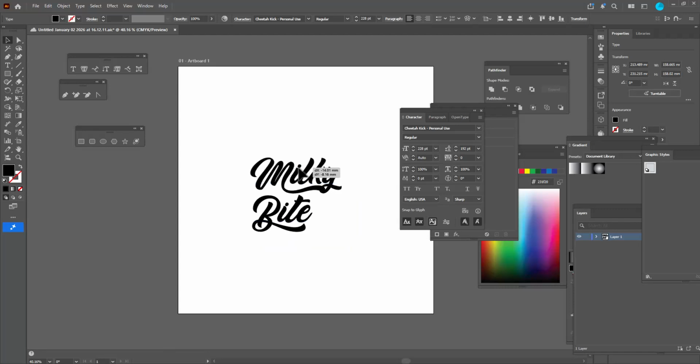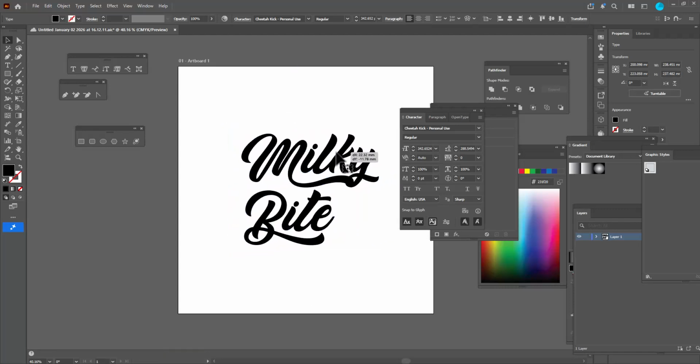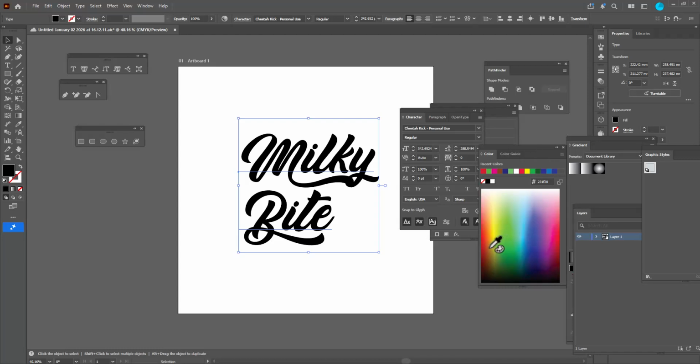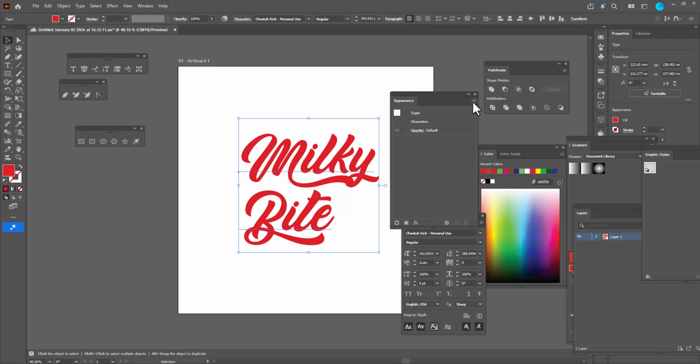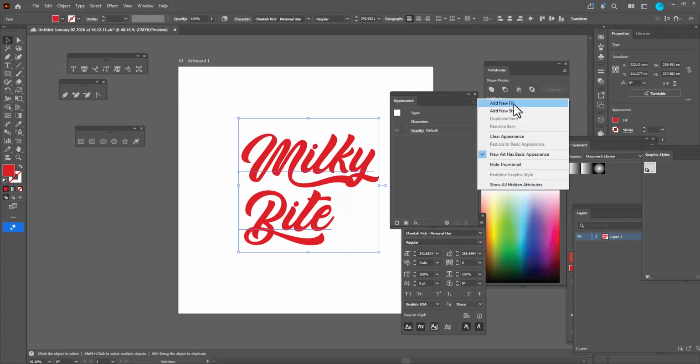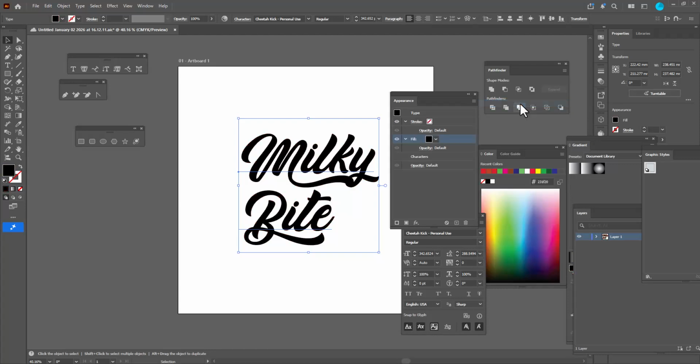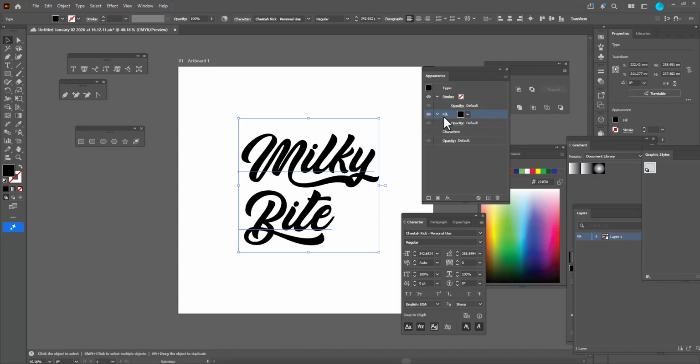So then we will now give some color to the text. We can give any color. We'll give a red color. Right. Now let's open the appearance panel, click on this menu at the top right, and select add new fill. So we have added a new fill to this text. Make sure that the text is selected. Right. So we can give some color. Previously it was red. Now also let us select the red color.